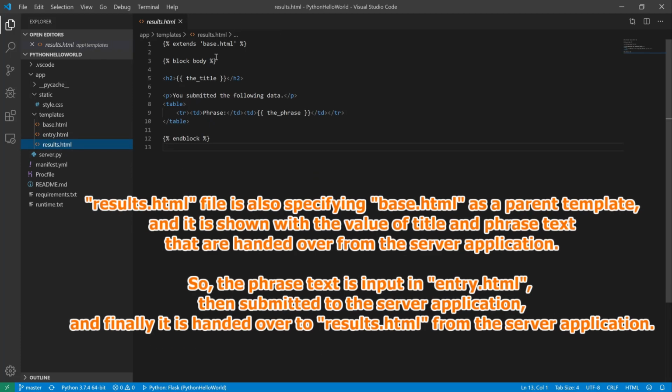The results.html file is also specifying base.html as a parent template, and it is shown with the value of title and phrase text that are handed over from the server application. So, the phrase text is input in entry.html, then submitted to the server application, and finally it is handed over to results.html from the server application.